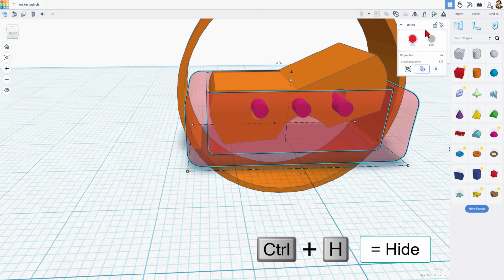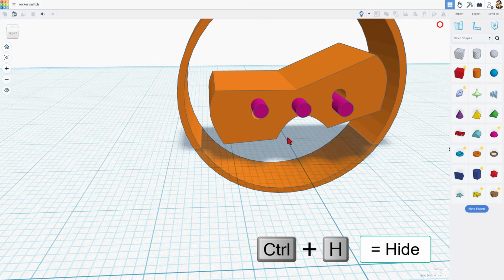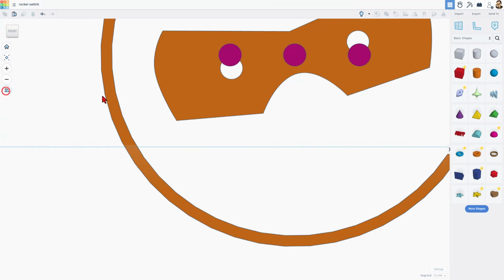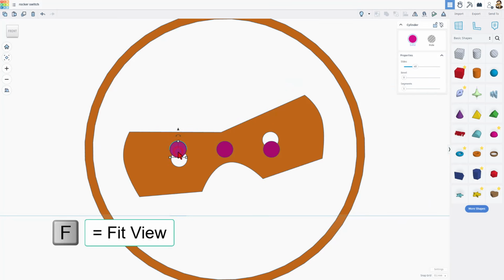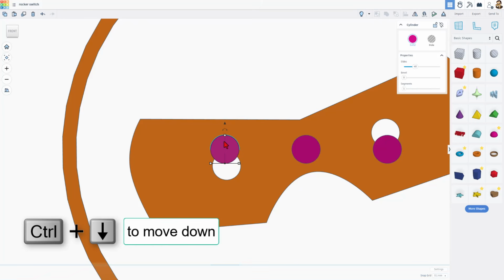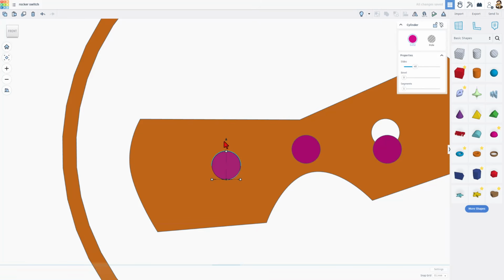And then we need to arrange those pins. They're going to be our guides. I'm going to hide the big red piece. I'm going to make sure I click on front view, flat view, and let's click on this one and do F for fit view. Once again, my nudge is 0.1, and I can do Control down to get that so it fits exactly in the hole.